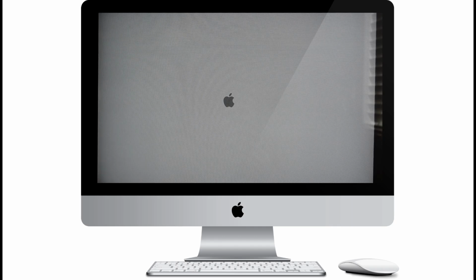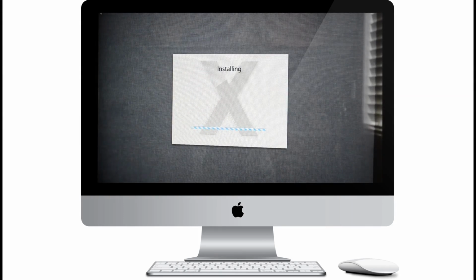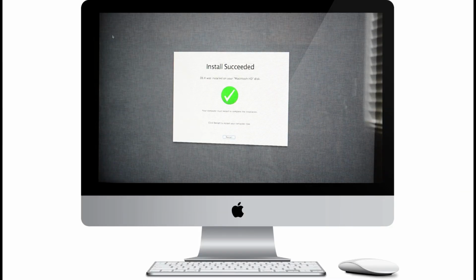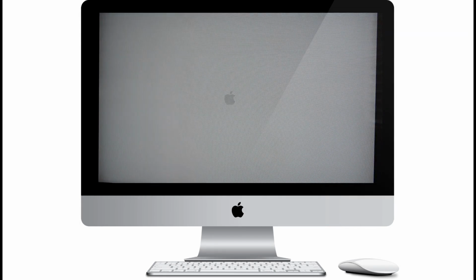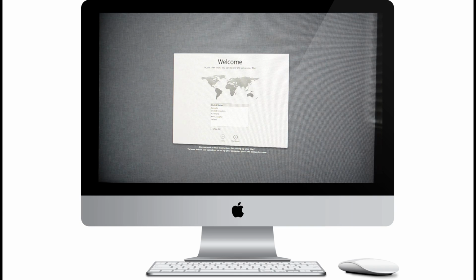Now it's restarted. Alright, and now you just have to wait while it installs. I don't know if you can see that, but it says mine will take about 20 minutes. Alright, now that's finished. So now we just need to restart the computer. And now you have to go through the setup process.